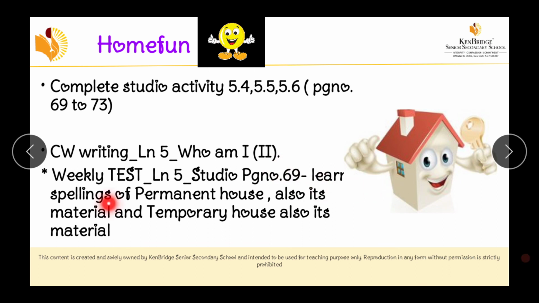Learn spellings of permanent house. You have to learn the permanent house spelling. Then the materials used, brick, cement, that spelling you have to learn. Then temporary house spelling you have to learn. Then the materials used, mud, clay, that spelling fully you have to learn and write for the weekly test. Okay children, so understood? Write in your weekly test note what is a weekly test.